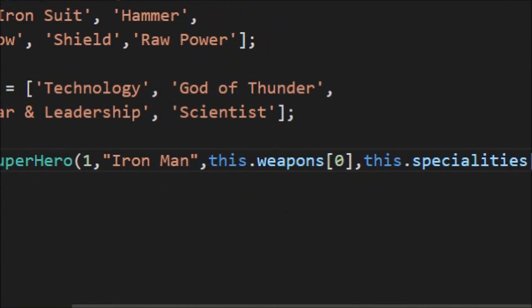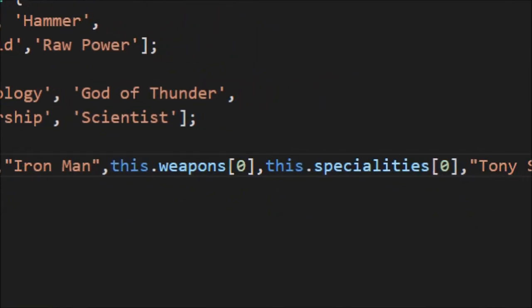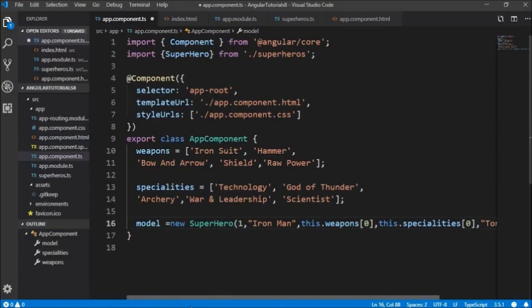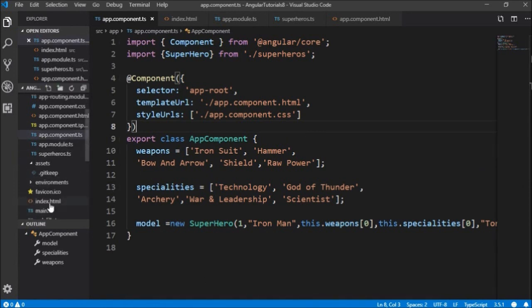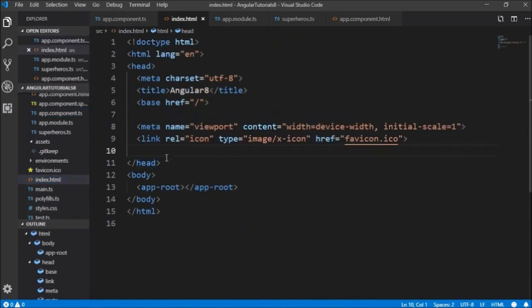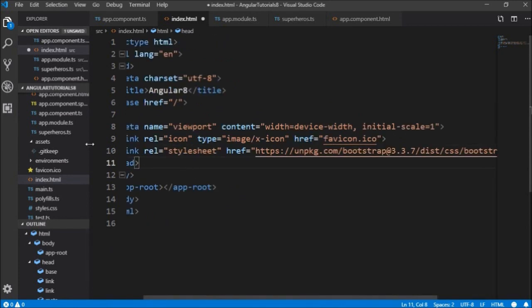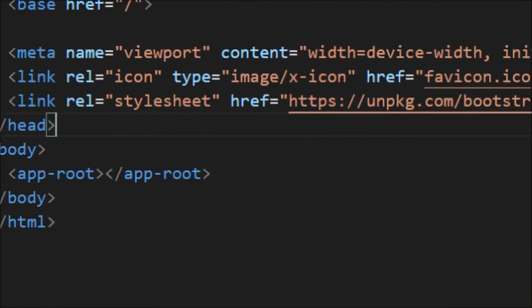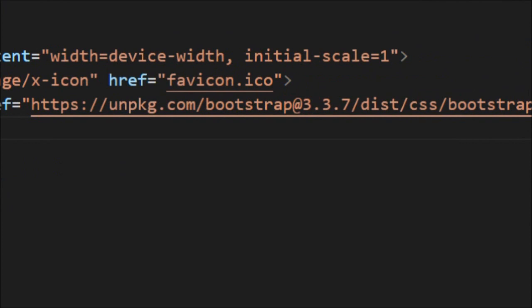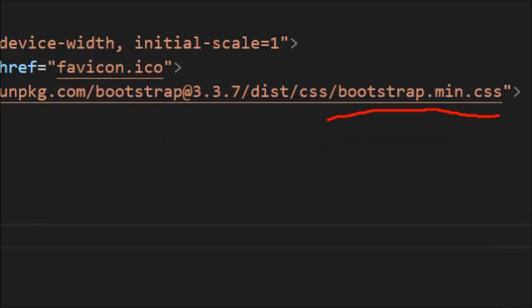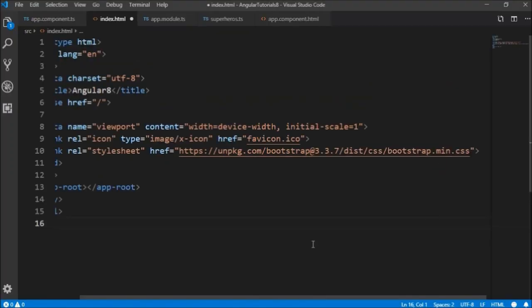So you can see here we have provided the ID, name, the weapon, the specialty, and the real name to that instance. We are going to use bootstrap.css here. So I'm going to index.html, and in the head section I'm just going to import this link stylesheet, bootstrap.min.css. So we are going to use the bootstrap CSS here.